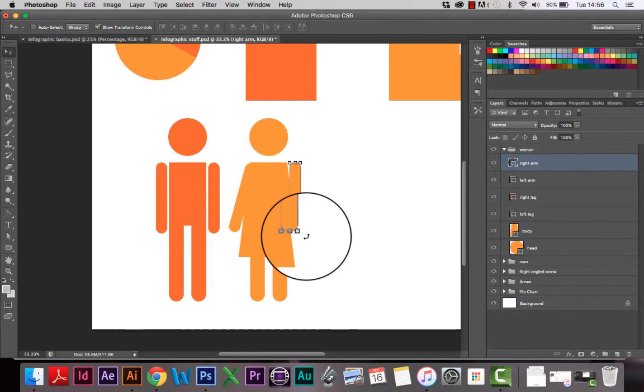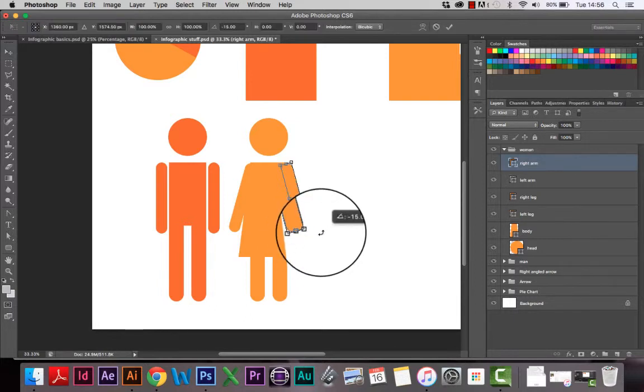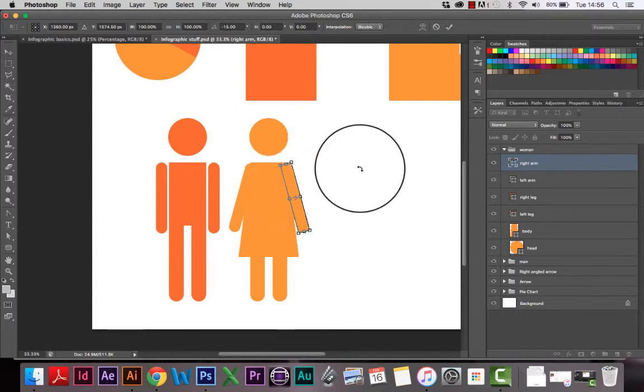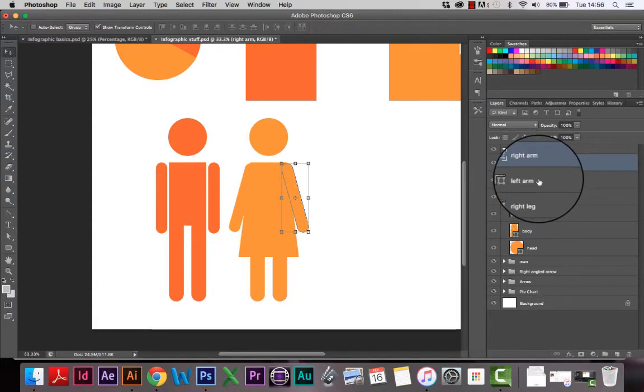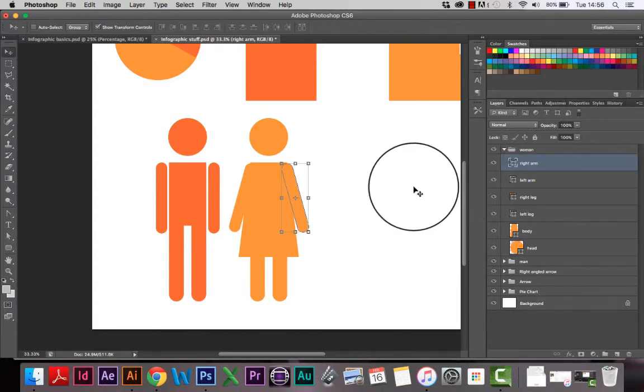There. Good. Hold the shift key down. Hold the mouse down and rotate out. There we go. That's good. It's not 45, it's 15 degrees. That seems to work really well. Now, just press enter so it keeps it where it should be.